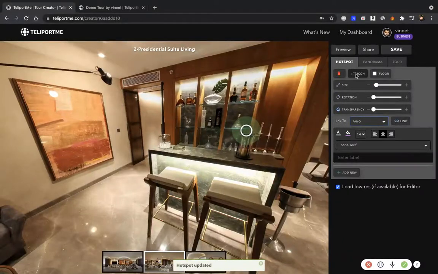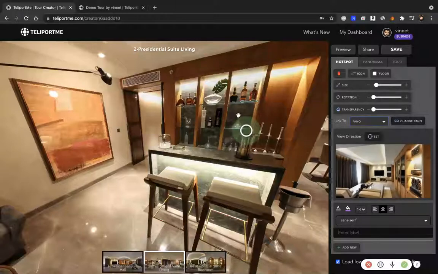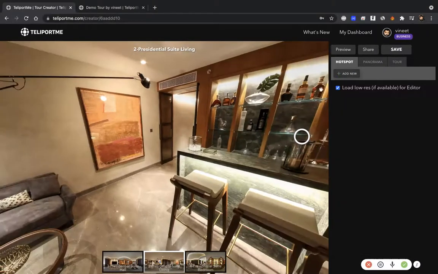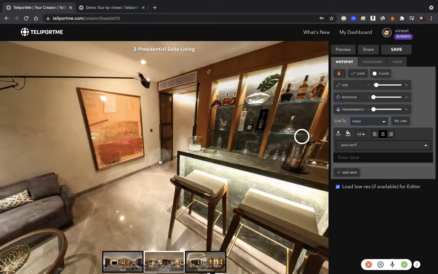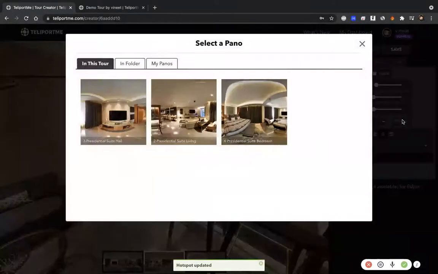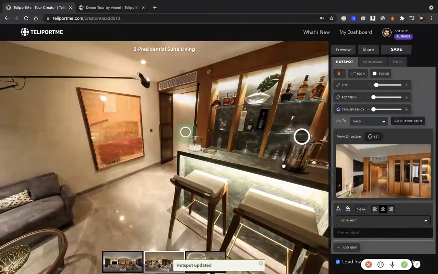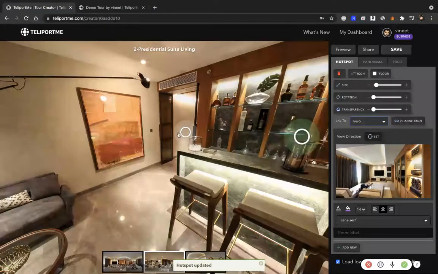There you go. I'm going to link this to here. I'm going to add another one right here. Select link. There you go. So I think I have linked it to these two panoramas right here.